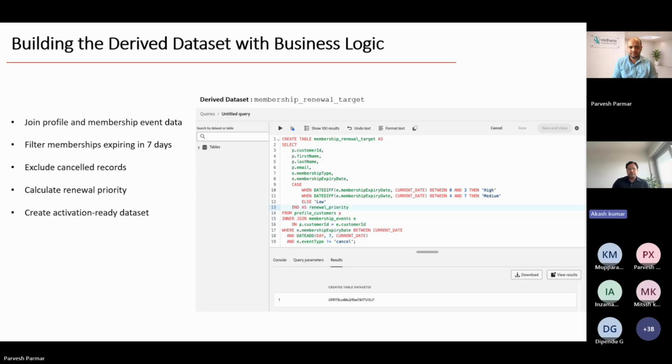So first we join the profile customer dataset with the membership event dataset. We connect them using the customer ID. This allows us to get identity and contact information from profile and membership lifecycle information from events.